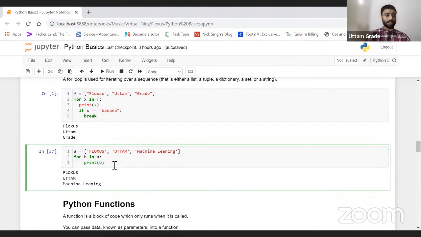In this way, this is an iterative technique. Pretty much simple till now. Now, let's move ahead. Okay, now we have understood the for loop, how the for loop works. The for loop works one by one.